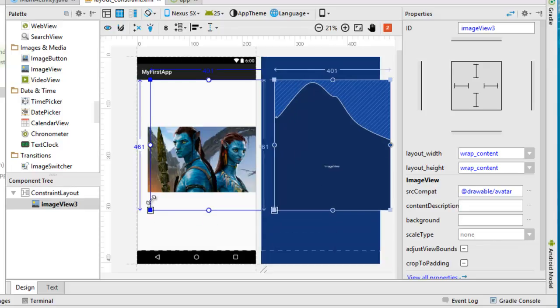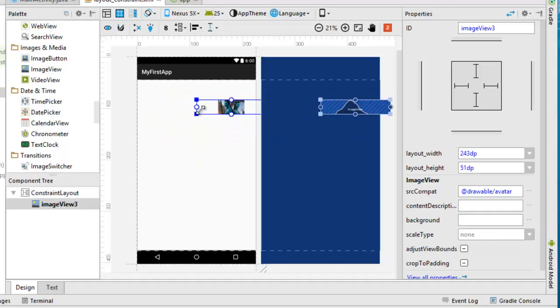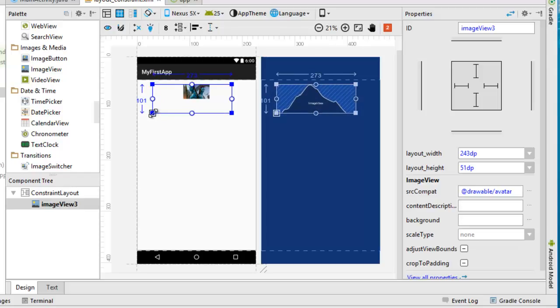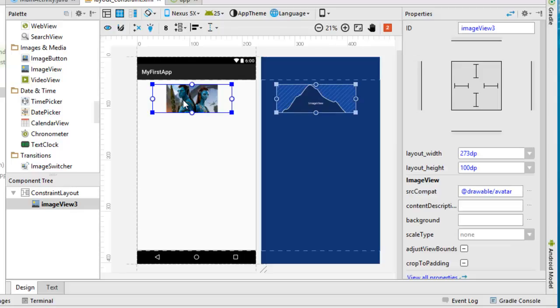Now I have to resize this particular picture. It is too small, so I'm making this some 100 dp height. Okay. So whatever elements you are placing in the constraint layout should have a vertical constraint and also a horizontal constraint. Now I am going to set the vertical constraint.